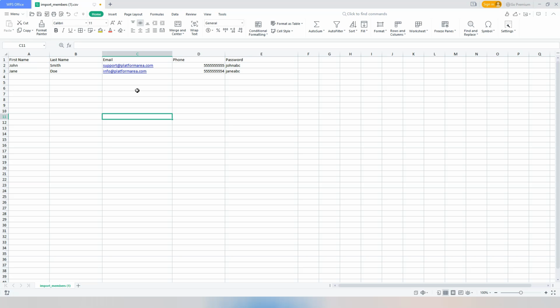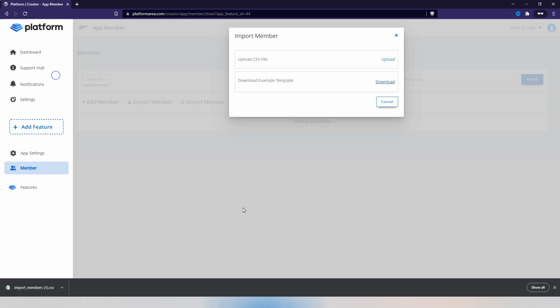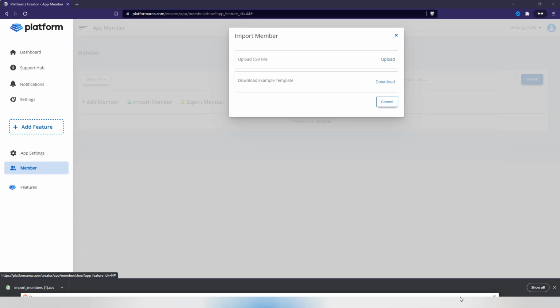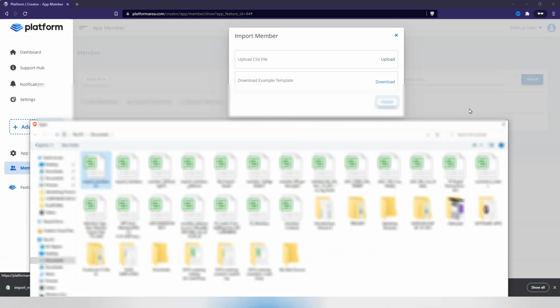So now that we have these two people and these two contacts in our CSV template, we're going to save this. And then we're going to go back to our platform account and we are going to click upload. We're going to select that file and we're going to click OK. Now you can watch, this is going to happen. This is going to happen really fast.